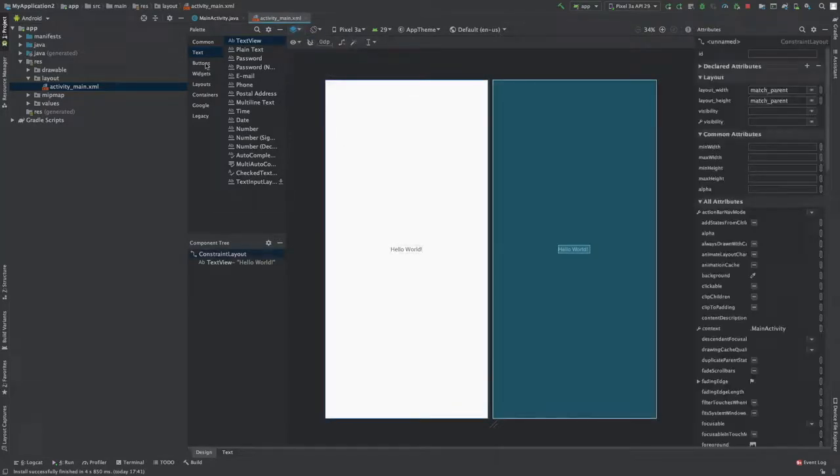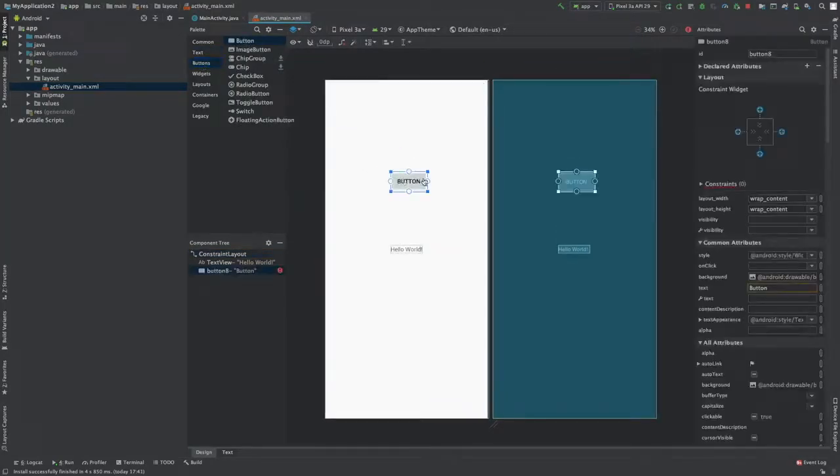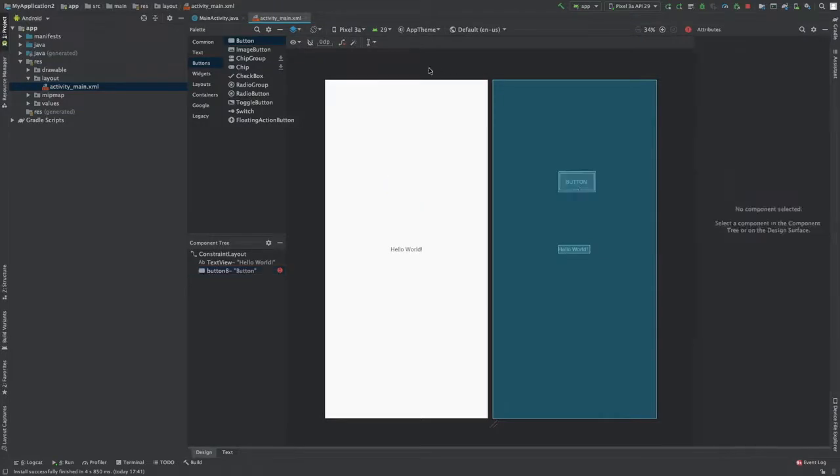So here's a little example. If we go and we put a button on the screen, and by the way, you can just delete it by hitting the delete key. And let's say we go on here and we say visibility, and we set this to invisible. Well, check this out. You can see it on the blueprint, but you can't see it on the design.